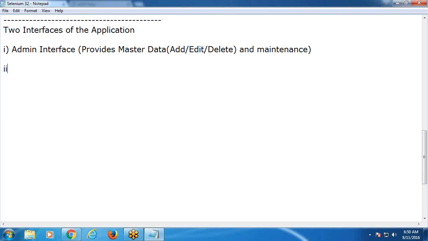Next, user interface. Business operations. Here, what are the business operations? Viewing products, next buy products, etc.